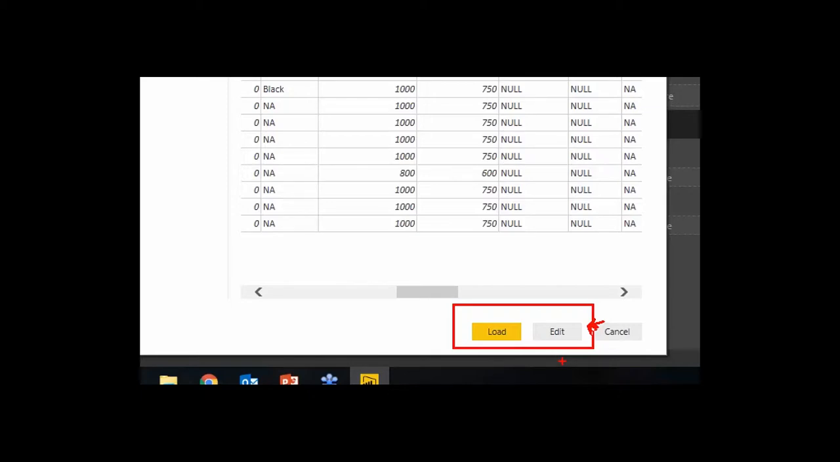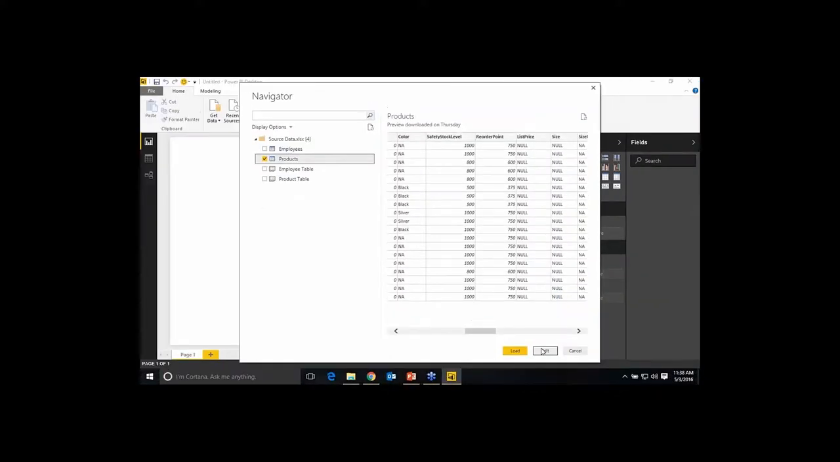But note, if I hit load, it's going to take this data and immediately bring it into my data model inside of Power BI. Okay, so I do have the option though. Do I want to apply some business rules to the data before I import it, or just go ahead and import it? In my case, again, I'm going to click edit so that I can show you around the query editor for a few moments.